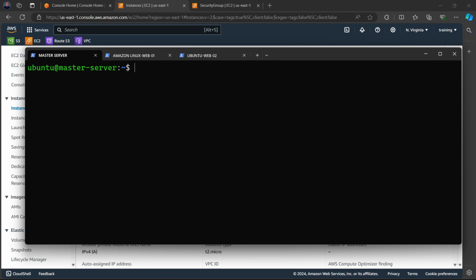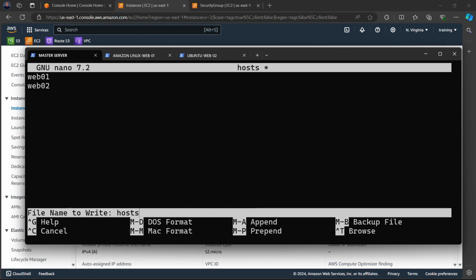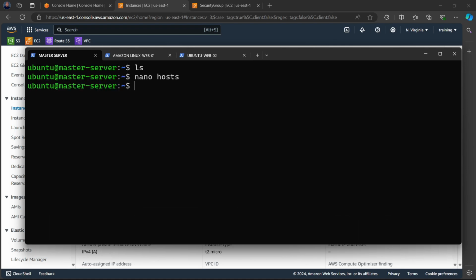Now let's just do some practice. We've configured SSH, so let's do some interesting stuff. So on the master server, I'm going to create a file. I'm going to call this file host, sorry. So let's say host. Then I'm going to put here web01 and then web02. So these are the hosts. So save, exit out.